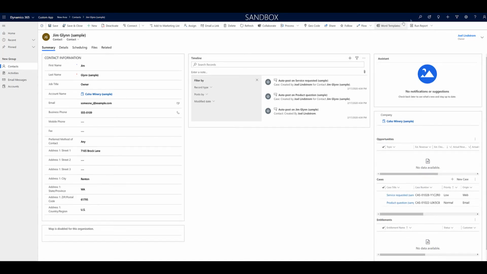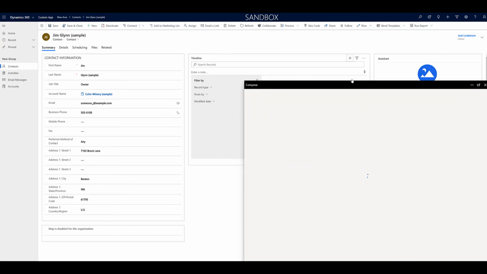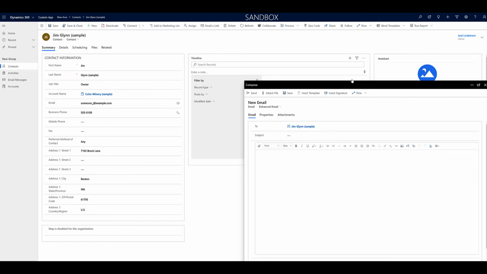But if I go to any record and hit the plus sign and choose email, I now get that same enhanced experience in the unified interface once I have Wave 1 2020 and once I turn on that feature. So it's very handy, and if you use email, I'd recommend you turn it on as soon as you have the update, because I think your users will be much more productive in how they do their email.